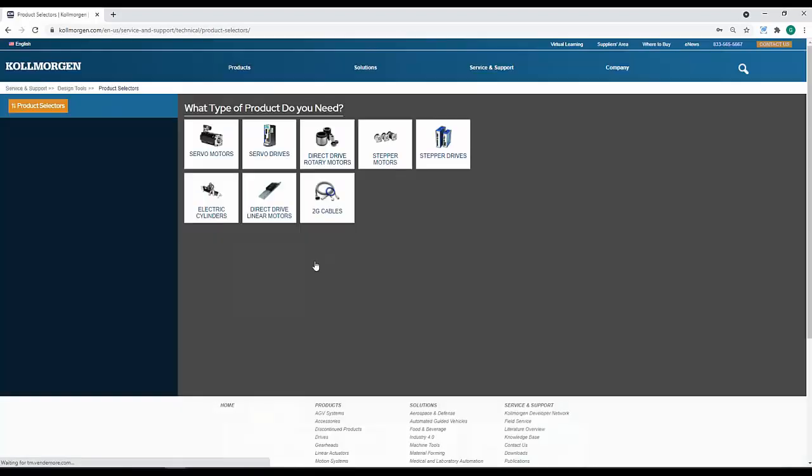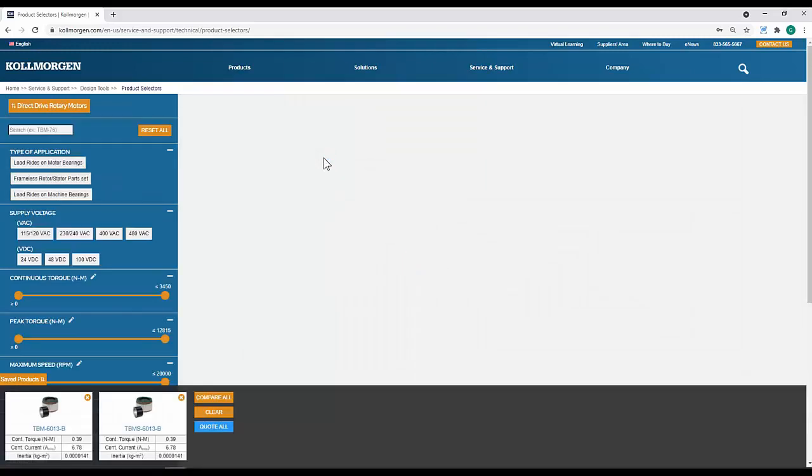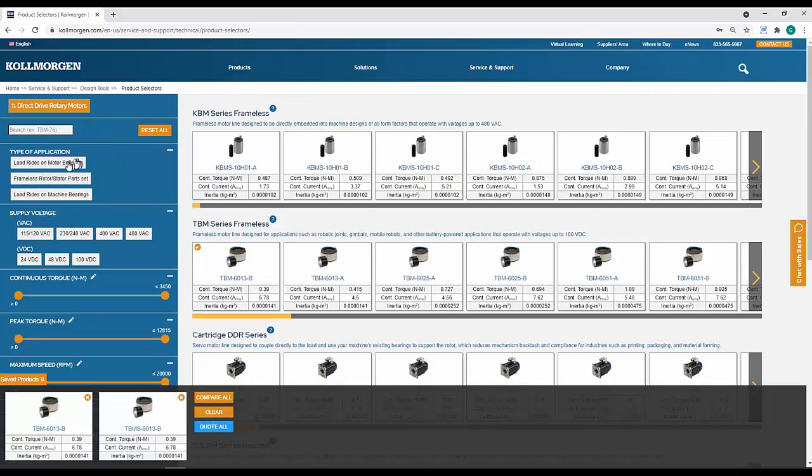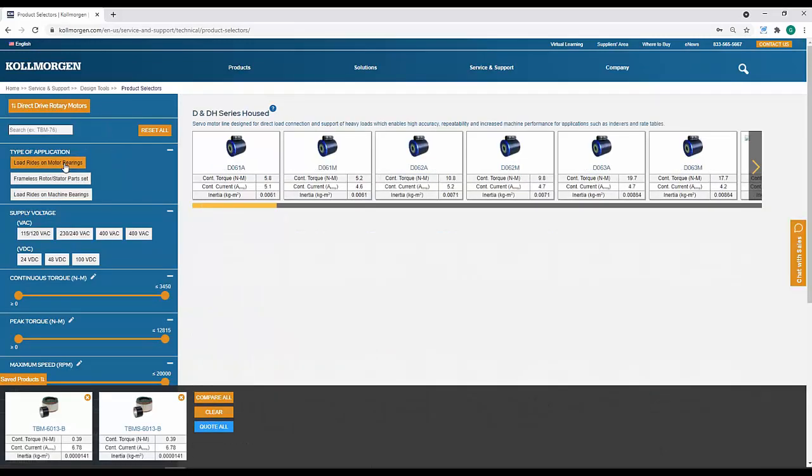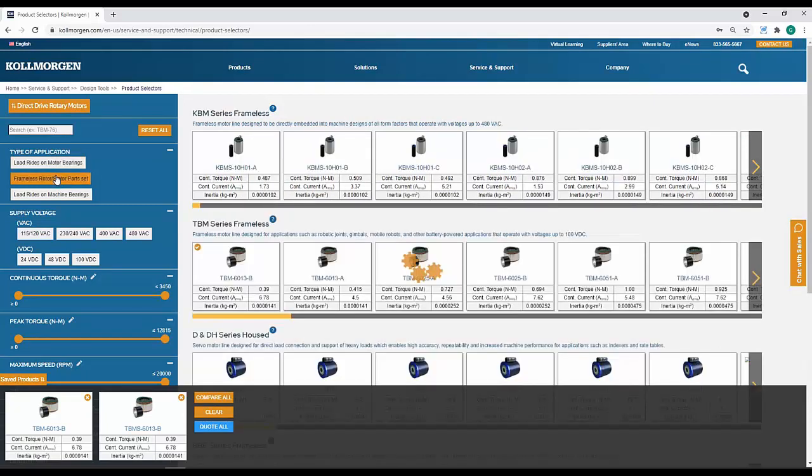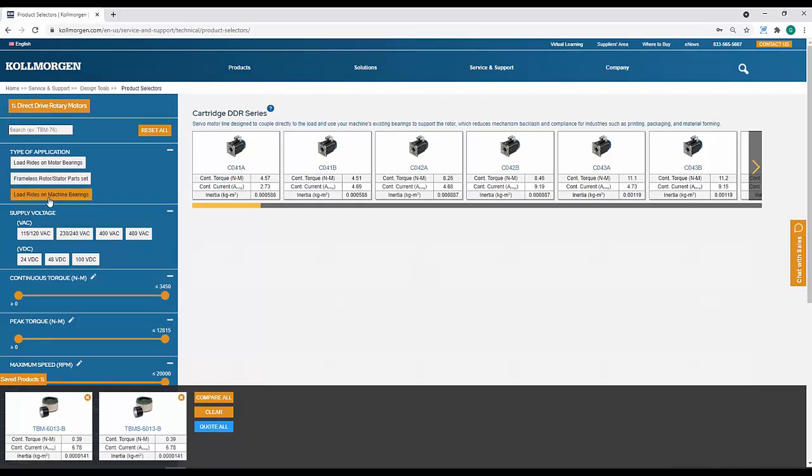Next, we will look at the direct drive motors. We can select the type of application for the motor. We see that there are three choices: load rides on motor bearing, frameless rotor stator part set, and load rides on machine bearings, which will be an application in which the machine already has a bearing and the desire is to remove the three bearing alignment.